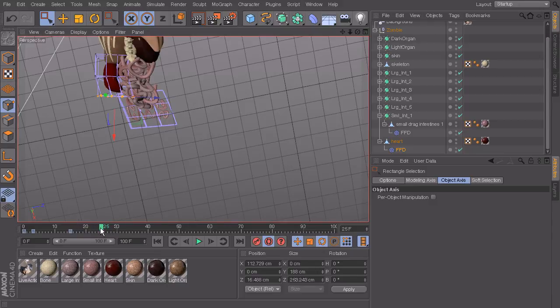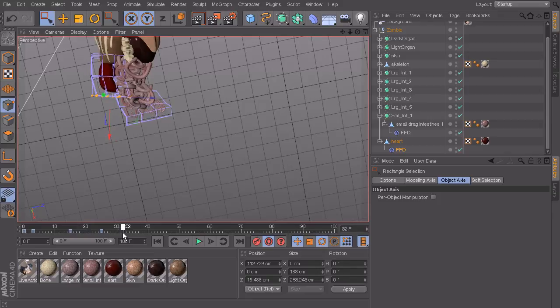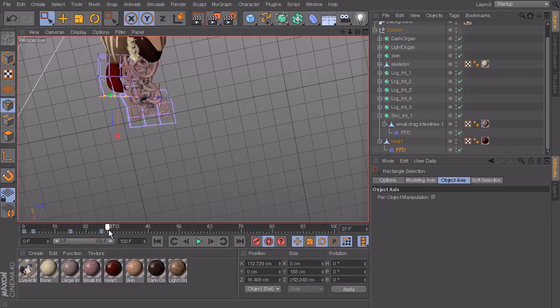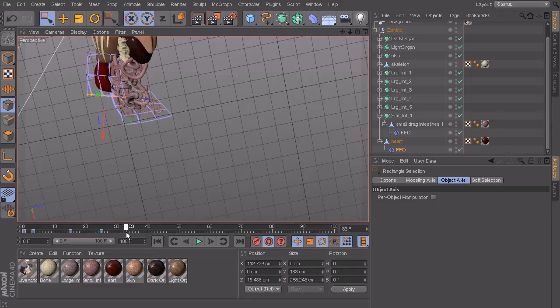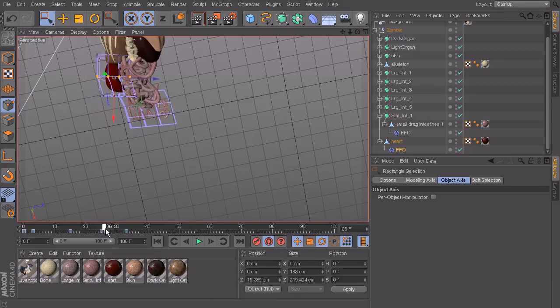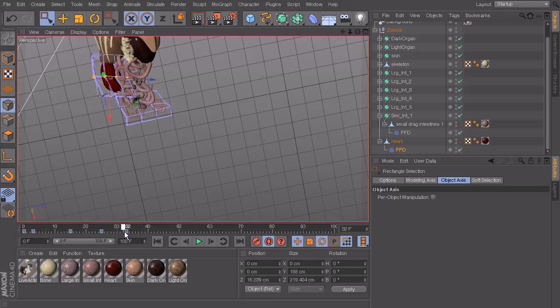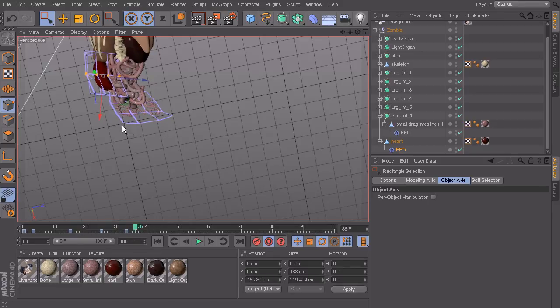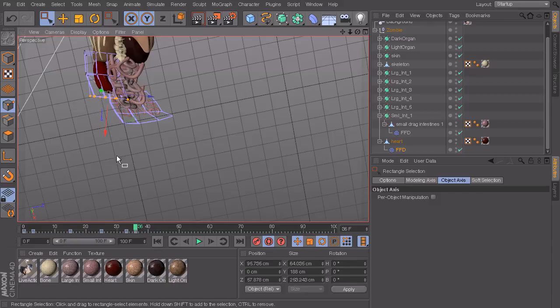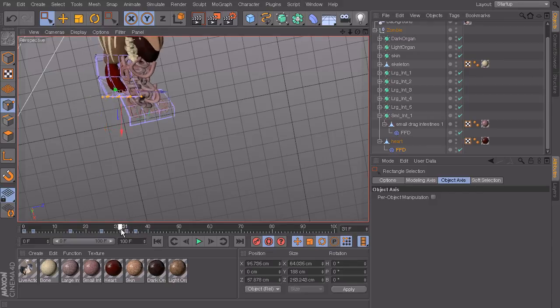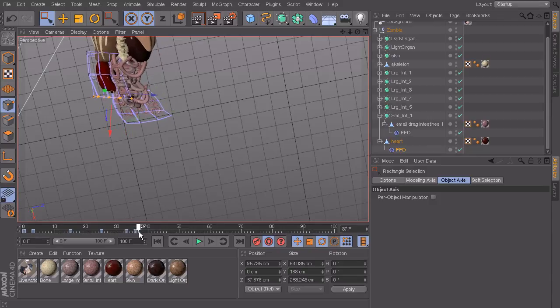So let's scrub forward a little bit more. And it looks like this piece kind of goes up and to the side. But this one we don't really have a lot of room to go to the side, so we'll just do a slightly less obvious movement for this one. There, just like that. And I guess at this point we could pull this one back just a touch, just like that. Just a very, very slight amount of movement backwards.